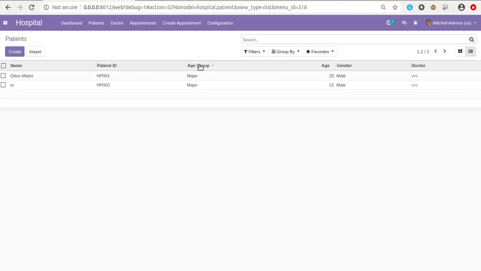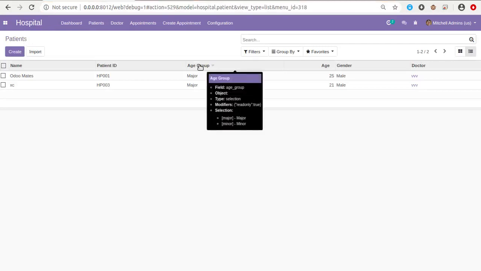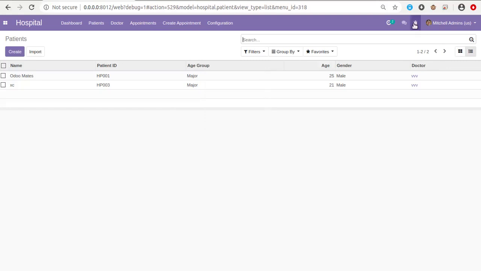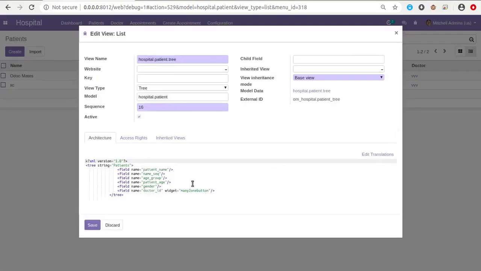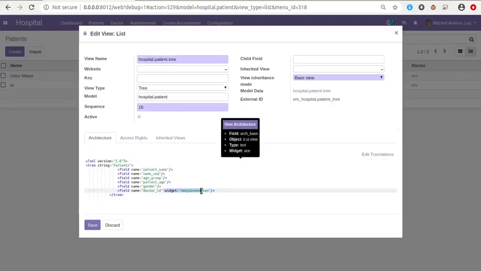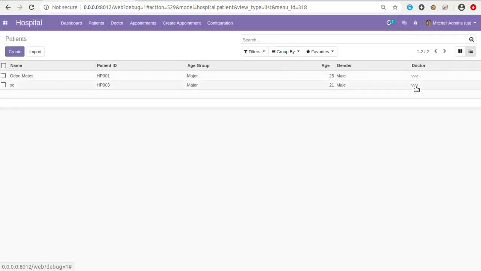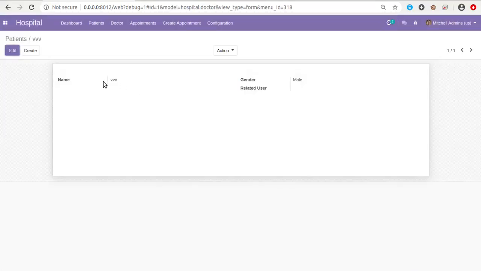What you have to do is simply give widget many to one button like this. Right now I have illustrated the same from the front end, because I think it is better for saving time and expressing the thing in the shortest time. If I go to the edit view list, here you can see what I have given is widget many to one button. Once you give this, the corresponding many to one field will become clickable in the tree view. If I click here, you can see we are getting the corresponding record.